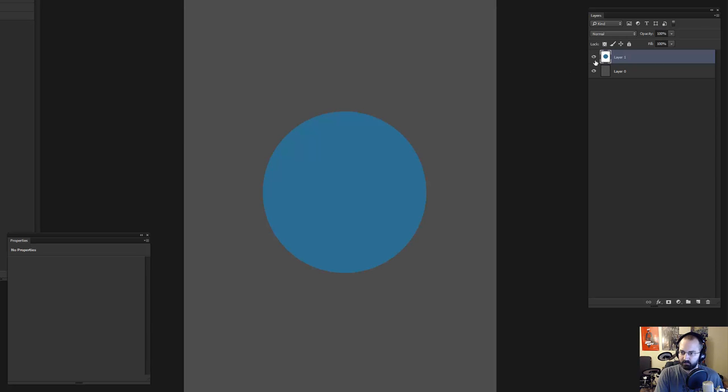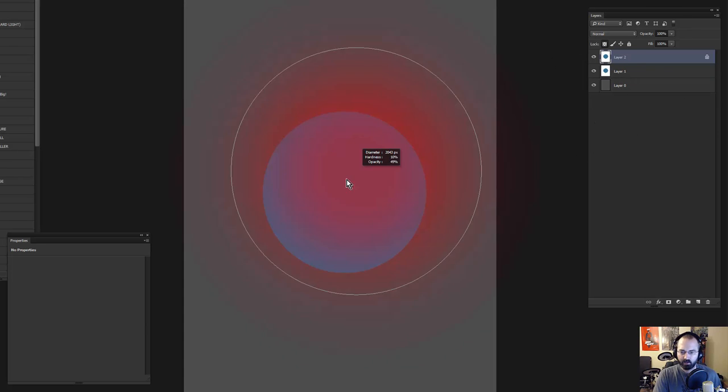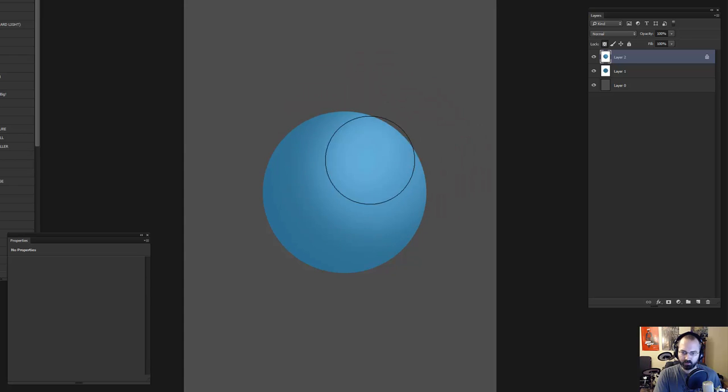So all I have here is a blue circle on a gray background. Normally, if I was rendering this, I would highlight that section, usually copy it to a new layer, and then I could go in and render on top of that, however I wanted to render that circle or whatever it is. That's one way to do it, but another way you can do this is with a mask.